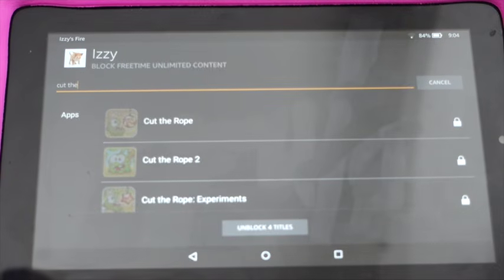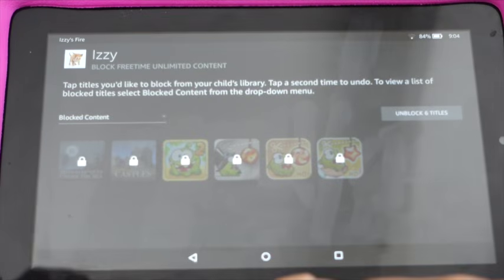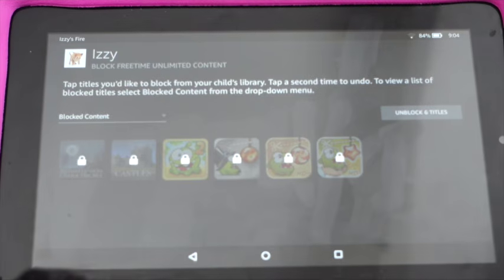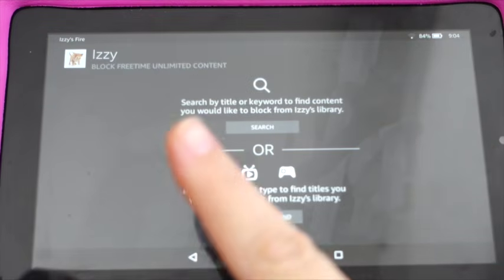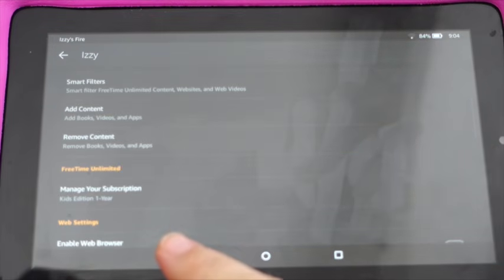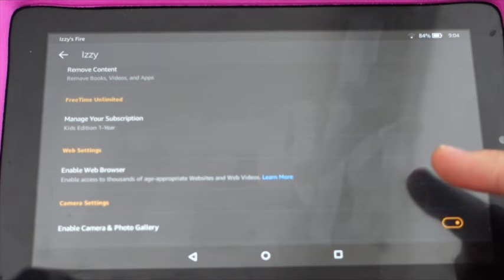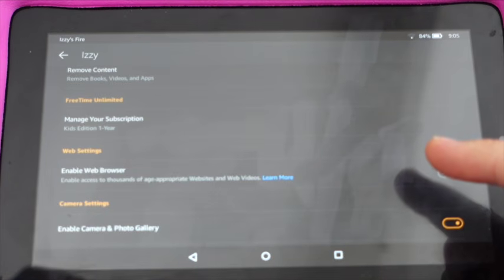Yeah, although this is my daughter's profile, it's just an example. So if I go back here, there we go. I've got all the cut the ropes and some other weird titles that I found that were not appropriate. So those are all blocked. So no one can find them and no one can download them because I have them blocked. Okay, let's have a look. So, there's the web browser. Thousands of age-appropriate websites and web videos.